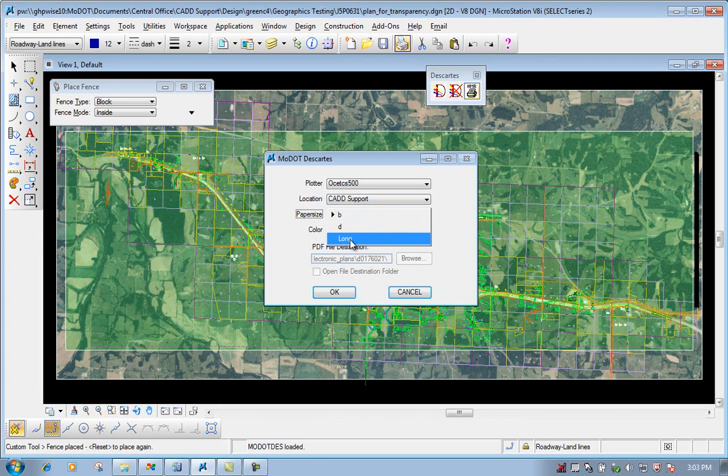For this example, since I'm going to print out the whole entire plan, I'm going to select long. That way I get the whole entire job as a long strip map. And then last but not least is the color. Do you want it in black and white or do you want it in color? For this example, I'll leave it set to color, since this plotter can handle color prints. Once you have all those parameters defined, go ahead and click on OK.